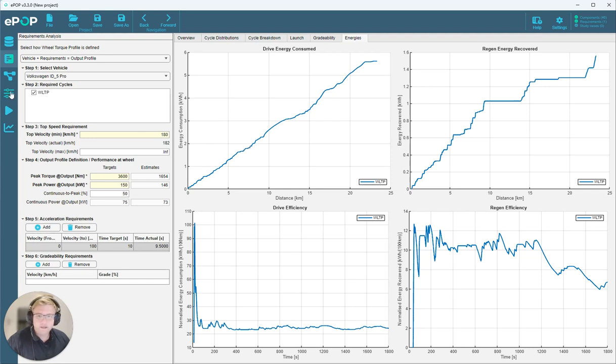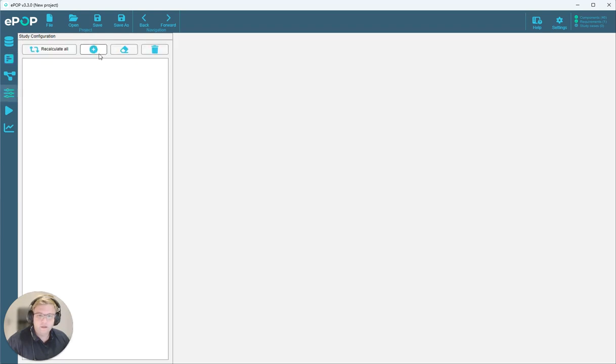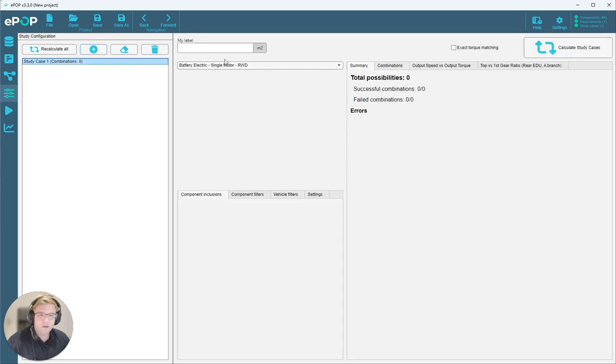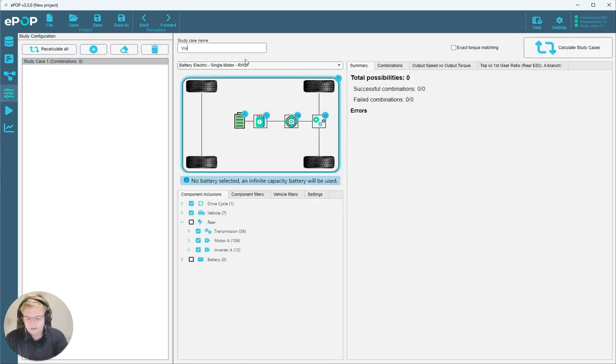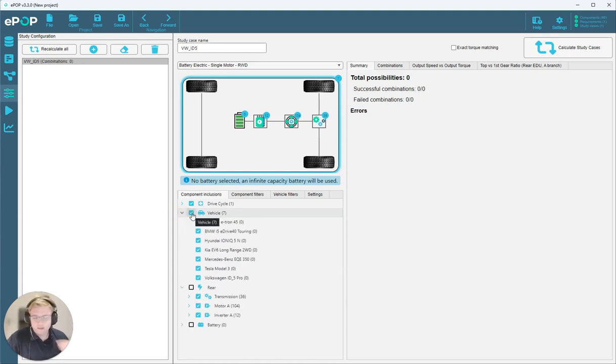The next step is setup of the study. We add a new study case. I'll give it a name, VW ID.5. And here we will be inspecting different combinations of the components that we have imported, so that the software will be calculating which combinations are actually meeting the requirements that we have set. So we're interested only in the VW ID.5.